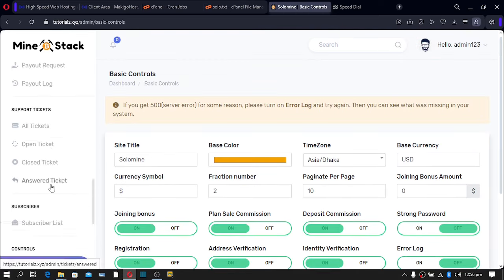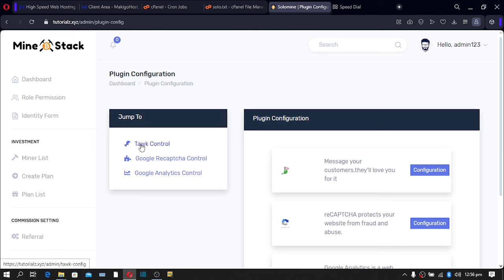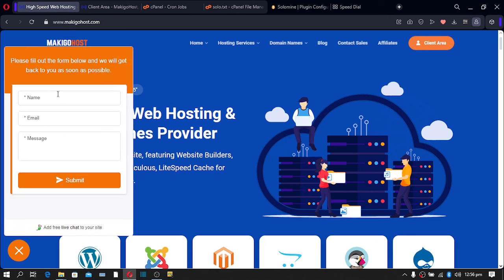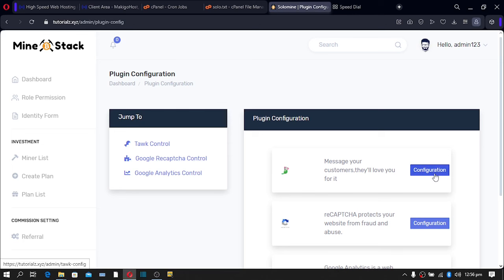Go back to settings again, and we have plugin configuration. This is Tawk.to, okay? If you don't know what Tawk.to is, it's a live chat system. It seems Makio host has it. When you click on it, see, this is Tawk.to. So it's a live chat system that you can configure on your side. Let's go back and then you can click on configure and configure your Tawk.to.